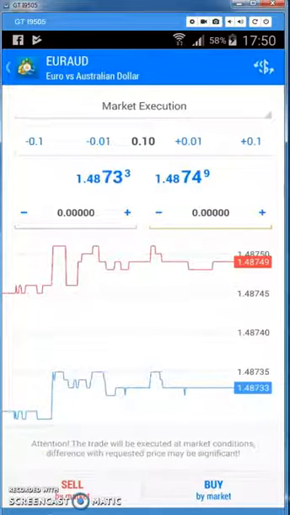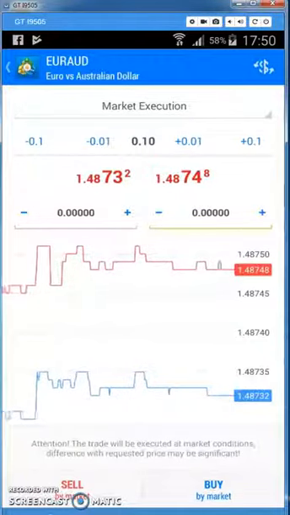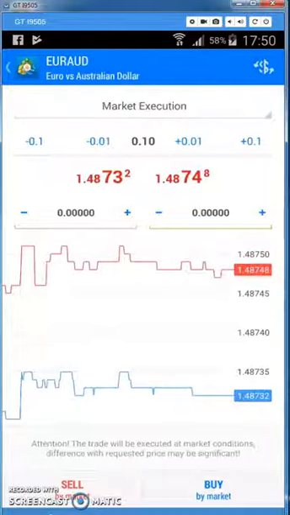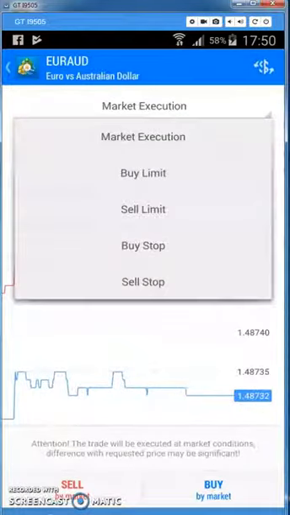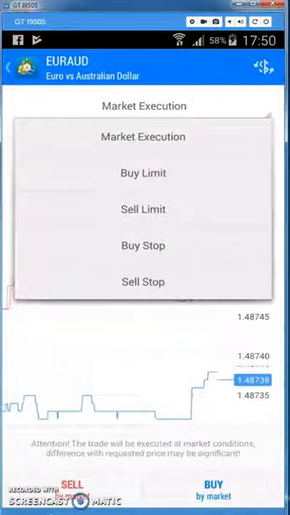You then see that there is the market execution text below the pair themselves. Now to place the trade, we place our finger on the market execution. Another pop-up appears, and we were told that this was a buy limit, so we select the buy limit option.